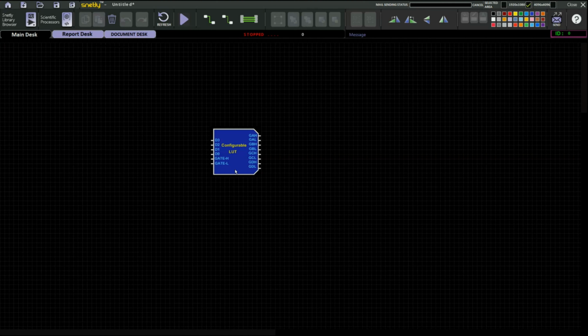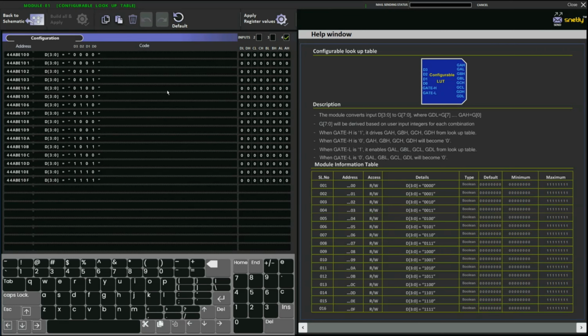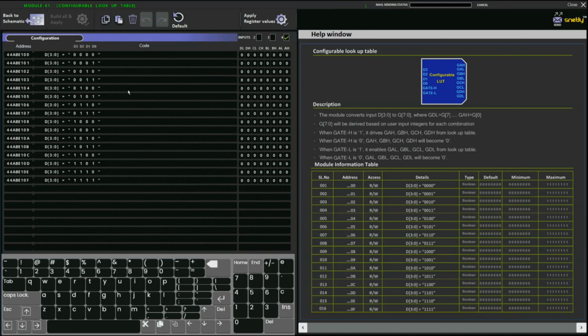Now let me go into the configuration parameters. Right click over the block. The left side will be your configuration and the right side will be your help window. Here the inputs are configurable, like you can go with 2 input, 3 input and 4 input. For 2 input you have 4 active states, for 3 input 8 active states, and for 4 input it will be 16. Now let me go with one example in order to clearly understand this configurable lookup table block.